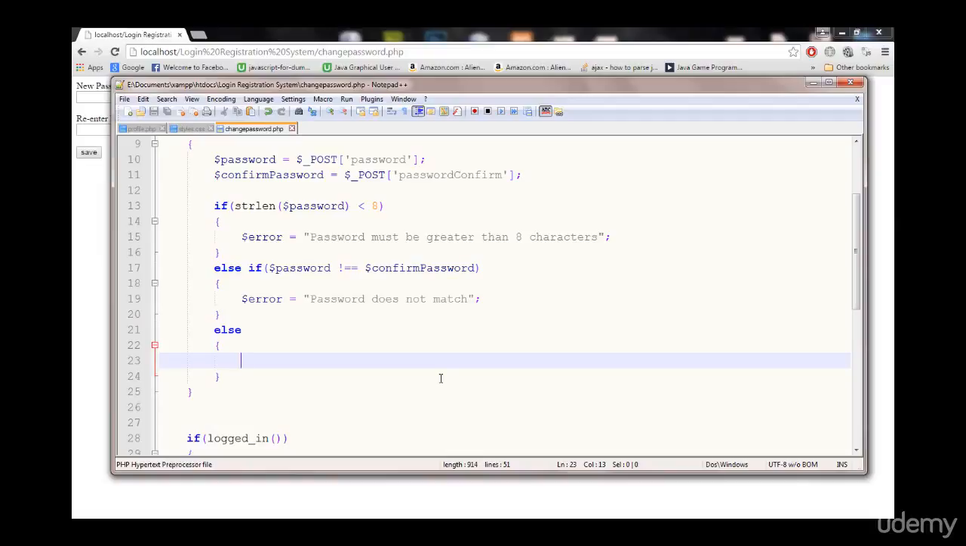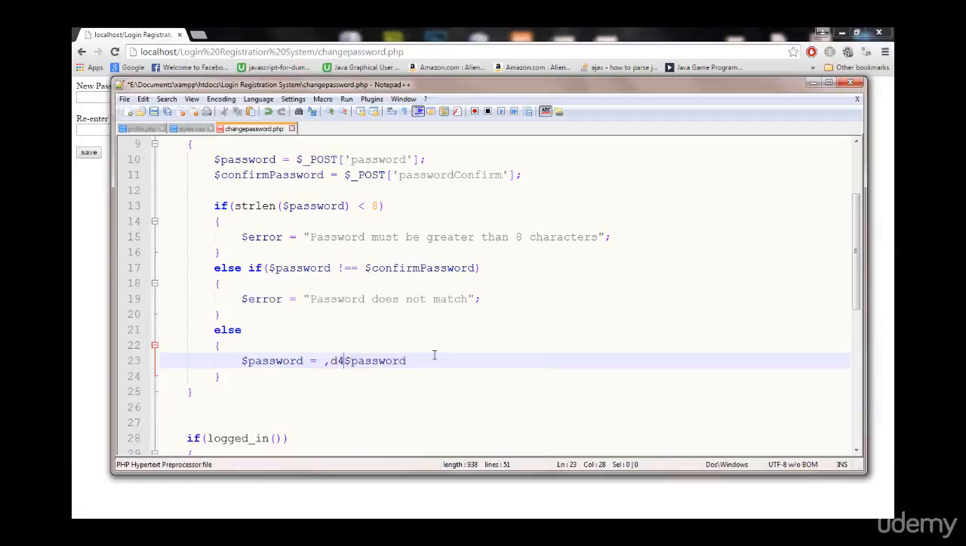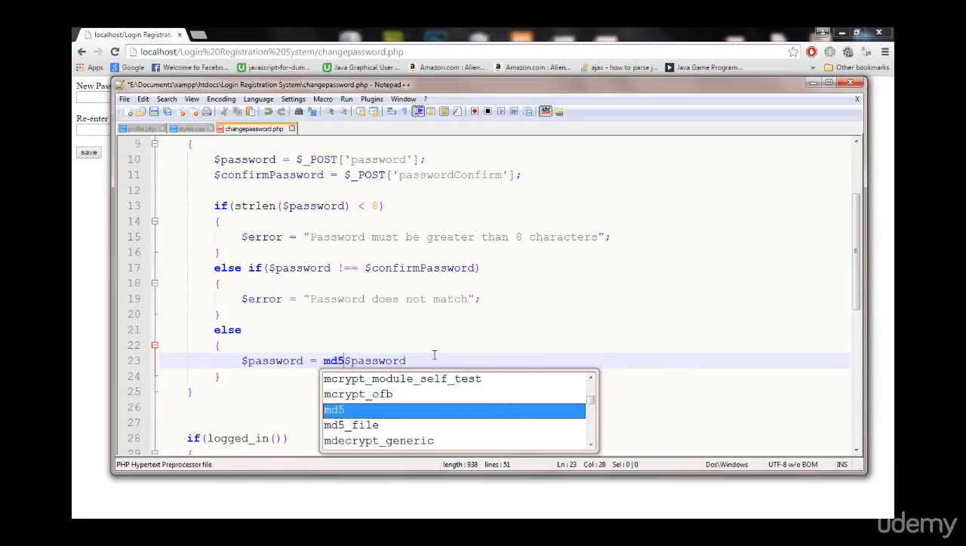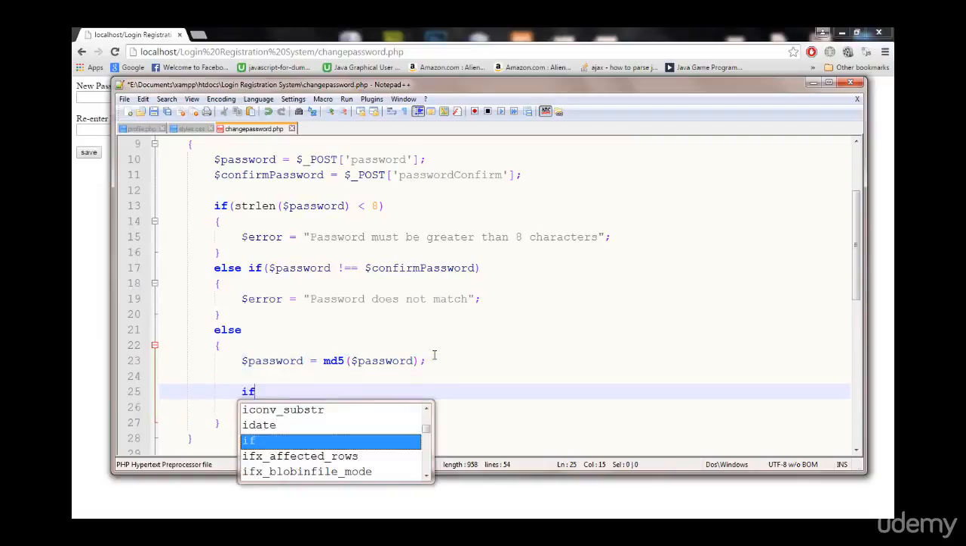To change the password, first we need to convert it to MD5, because we want to encrypt the password, like I said in the sign up videos. MD5. Okay, password is encrypted successfully. Now it's time to change it. I'm gonna do this in one line.